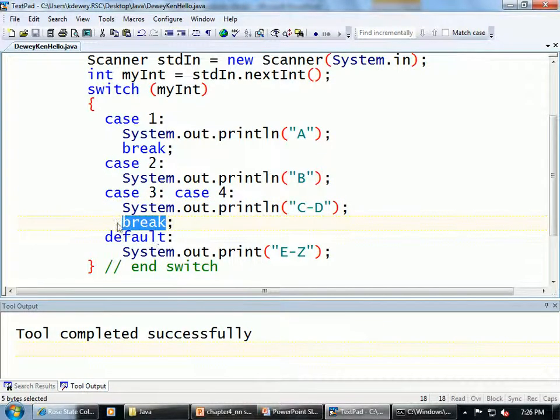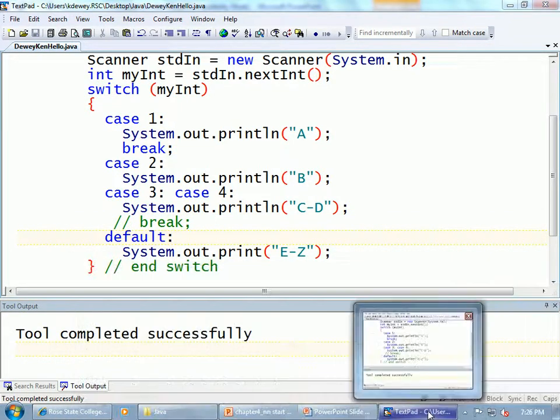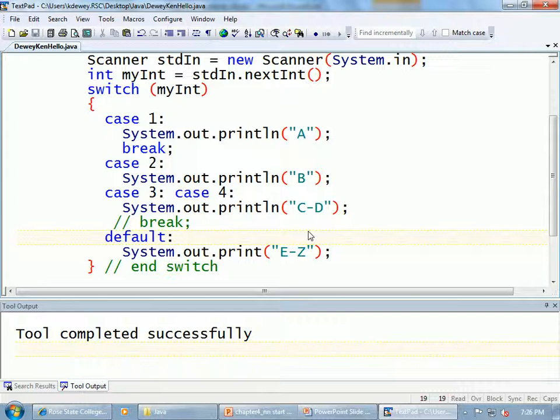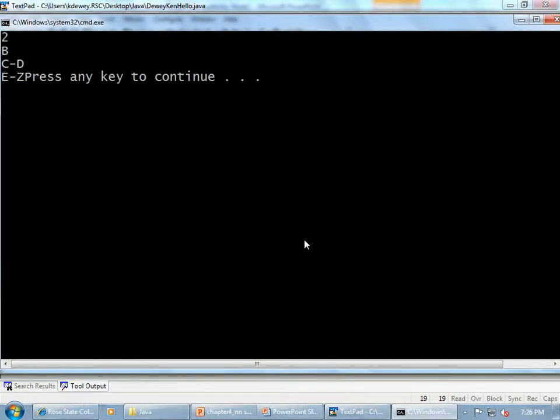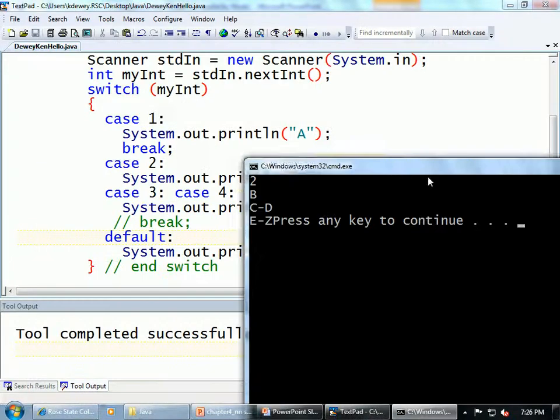What if I take this break out? Now it's going to do B, CD, EZ. Actually, isn't it going to just keep looping and looping because there's no break at all? No, it'll stop. You watch. I'll show you. Put 2 again. B, C, D, and EZ.